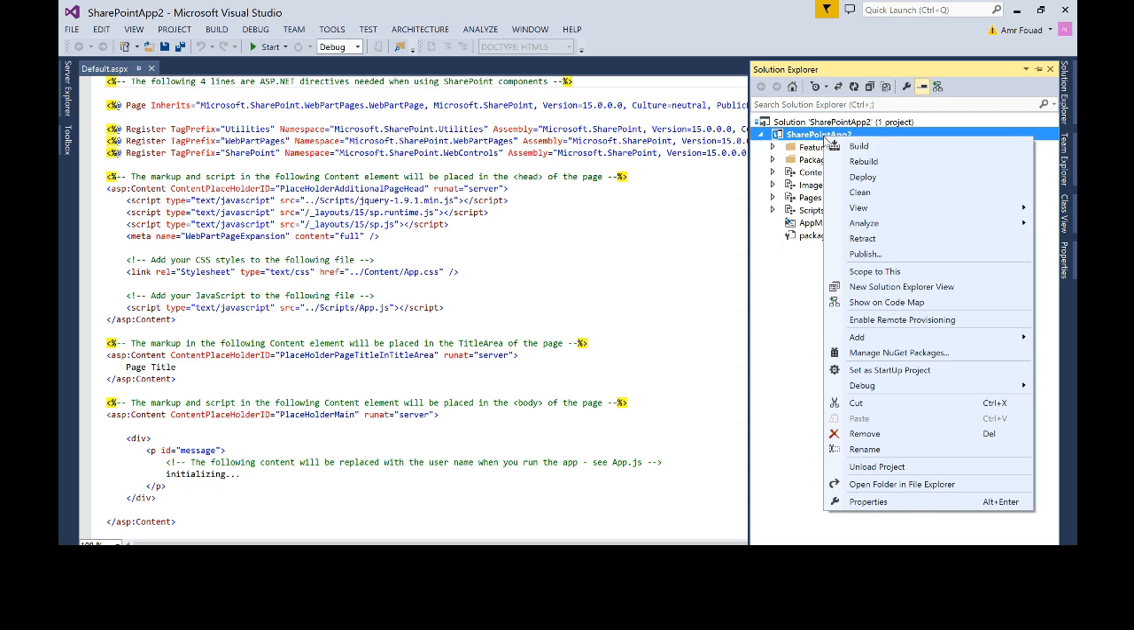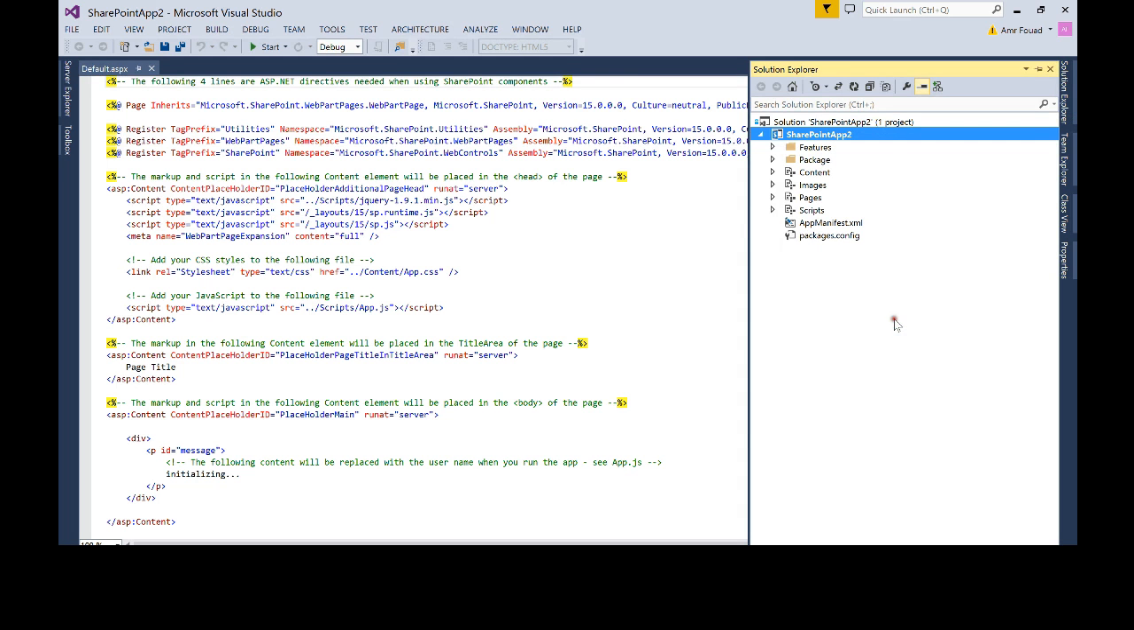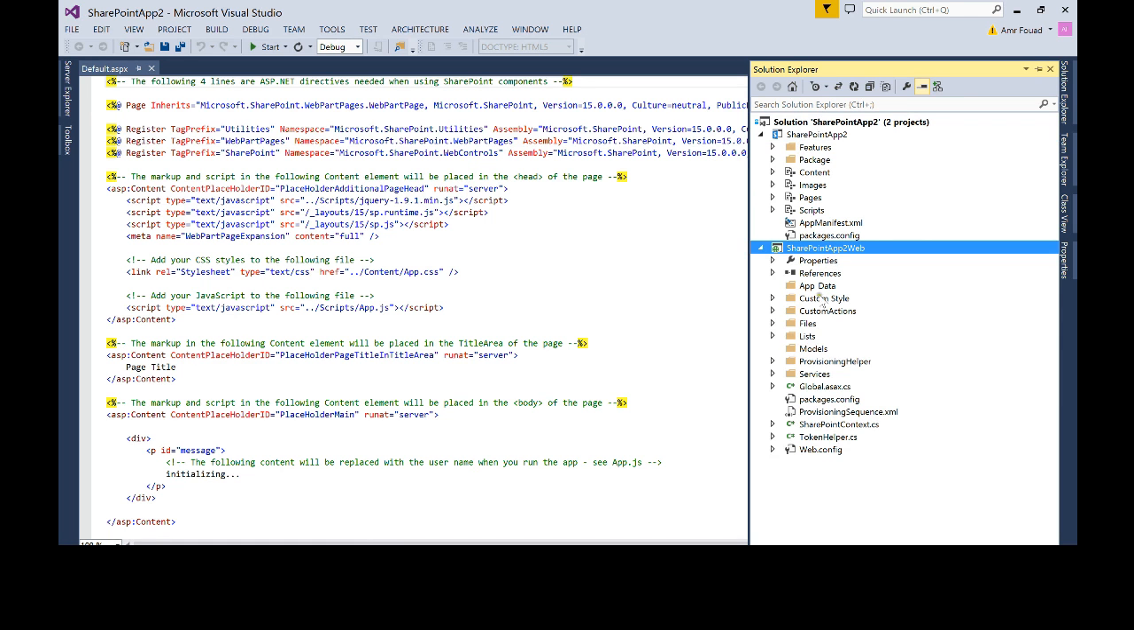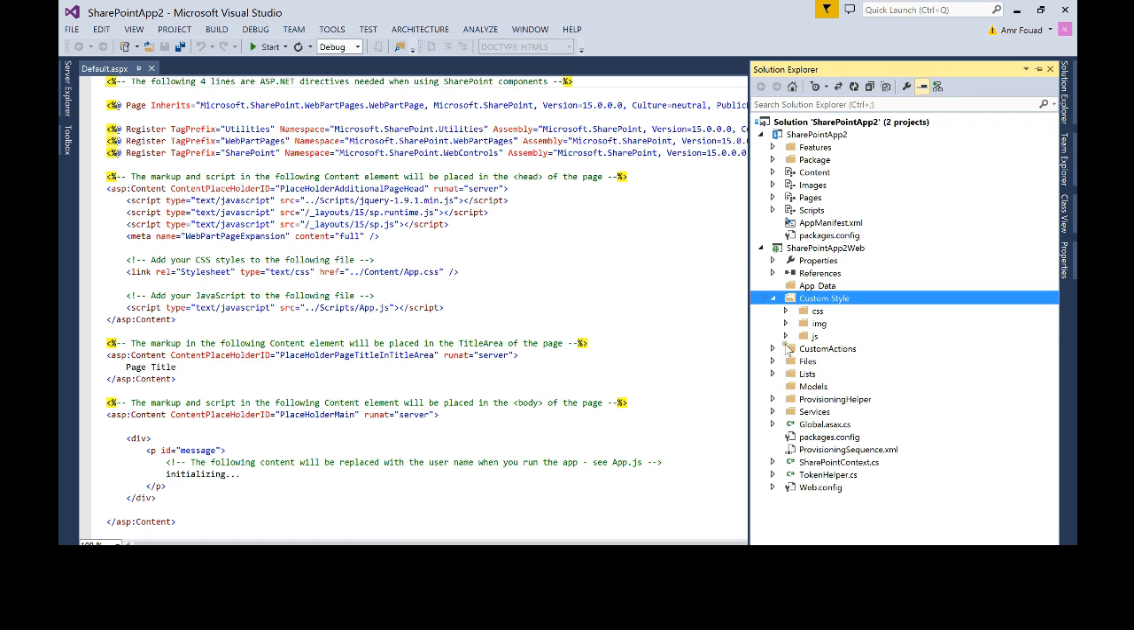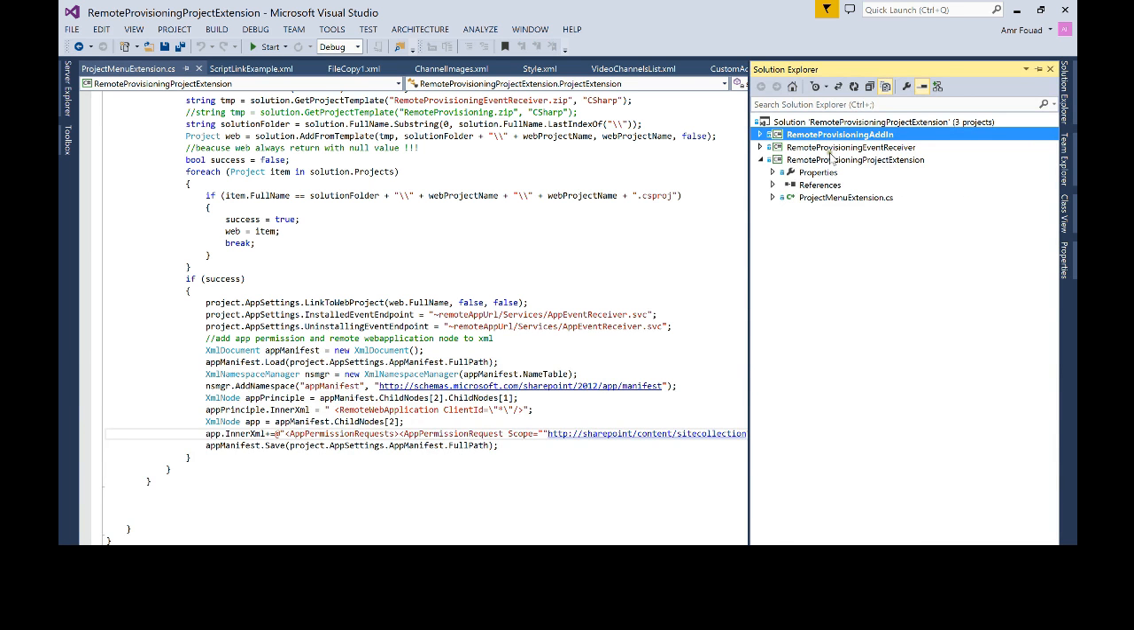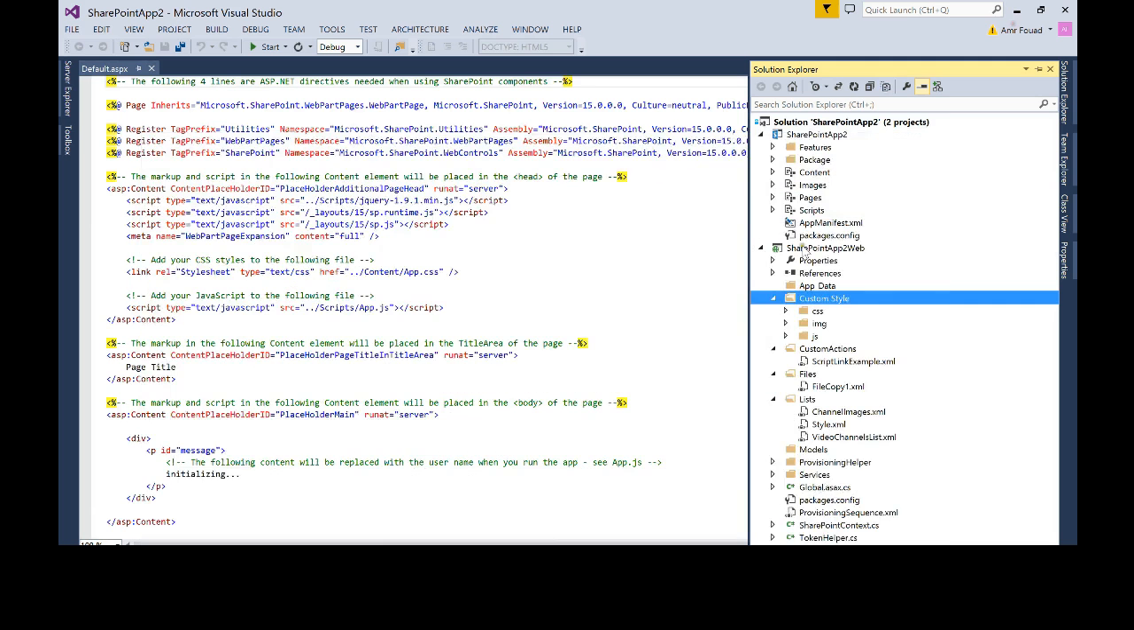If I right click here, I have this new action, which is enable remote provisioning. When I click on enable remote provisioning, in a similar way, I'm creating the remote event receiver, but using a different template now. Not the out-of-the-box template, I'm using the template that I've created, which contains the code that is responsible for processing the provisioning sequences and creating the appropriate sequence based on that. So here I have the custom actions, all the things that exist in the remote provisioning template, the new event receiver template, and I have everything here.